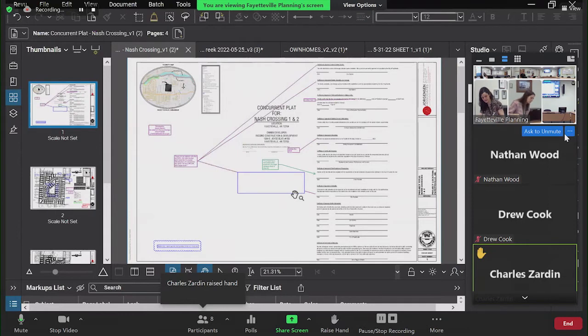So planning didn't have a ton of comments on this one. We are comfortable moving it forward. I did just want to check in on there were a couple of signature blocks that needed to be updated.